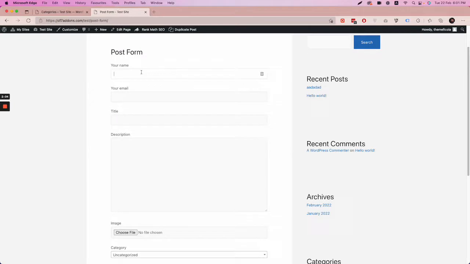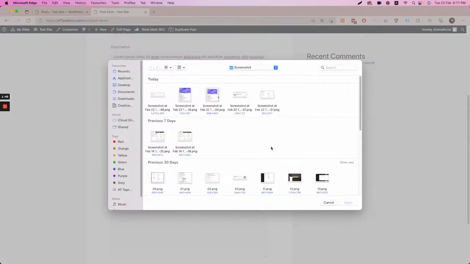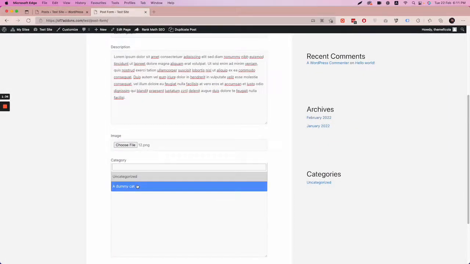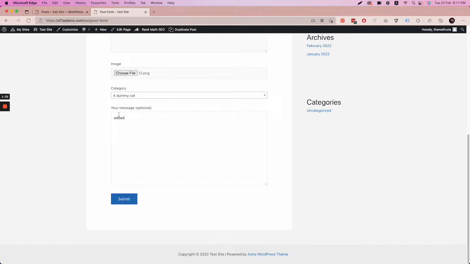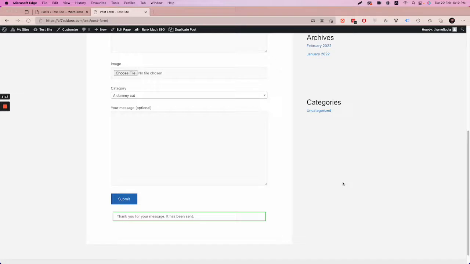Now let's publish. My name is John Doe, john@doe.com. It's a lot of options. Now let's select an image, and let's select the category and add a message. Depending on your image size, the submit form will take some time based on the image size. So we need to wait until it uploads. As you see now, it gets uploaded.